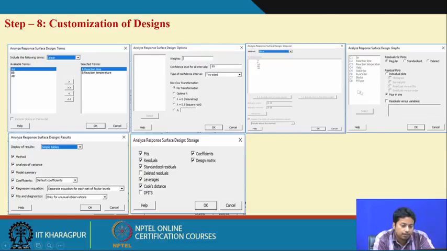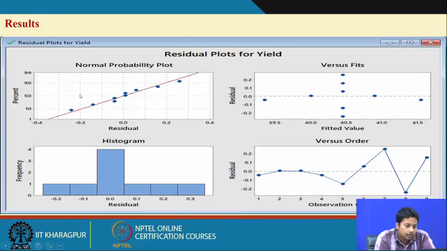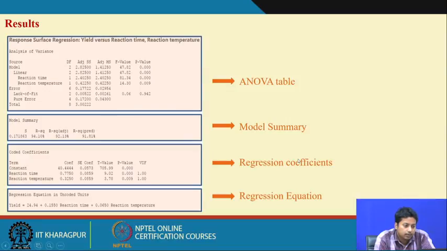Then these options would come up, and all the snapshots are given for your convenience. Then the results window. This is the results window coming up. Four plots are produced. Here is the data set. These are the 4 plots we have discussed, and here is the ANOVA table, model summary, regression coefficients, and regression equations. We can see the regression equation we have generated, and the ANOVA table.